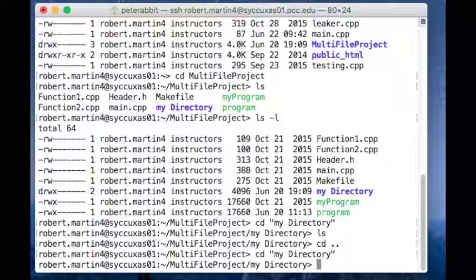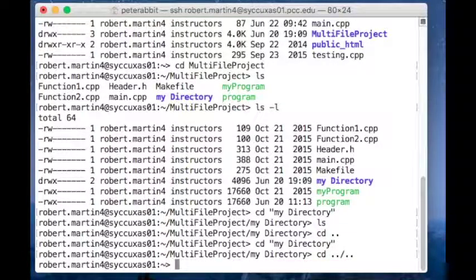Okay, if I'd like to go to my home directory, I know that is 2 directories back because right now I'm in my directory, and then that's inside of multi-file project. So if I want to move to my home directory again, I can do cd ../.. and that would put me back into my home directory.